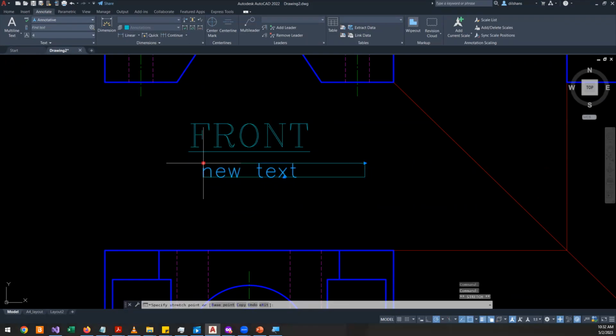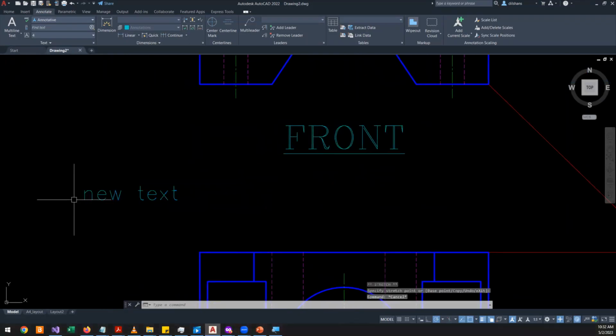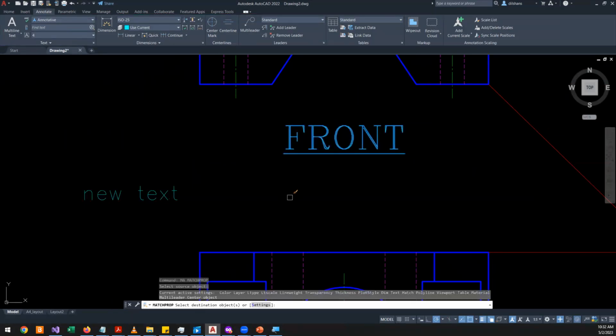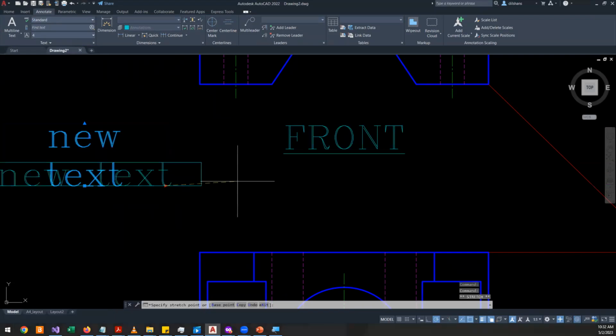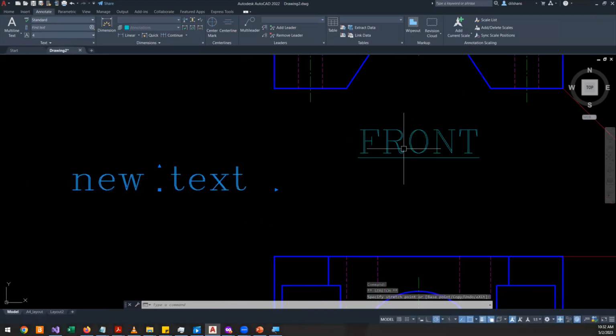Another command that I often use is match properties, MA. Let's suppose I want to make this text look like this one. What I do is go to match properties, select this as the source and click here. So I'm copying properties from here to there. That means the text height will be the same and the style will be copied from here to there, and also the justification. It is center justified, center bottom justified. But it hasn't copied this underline property.